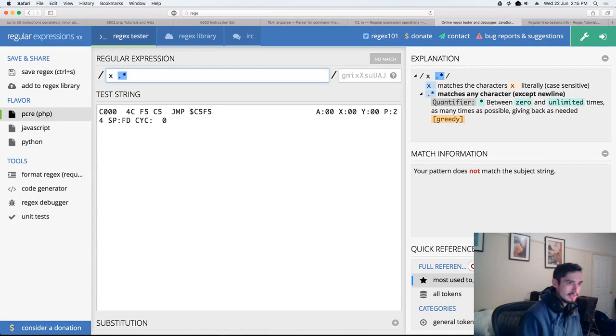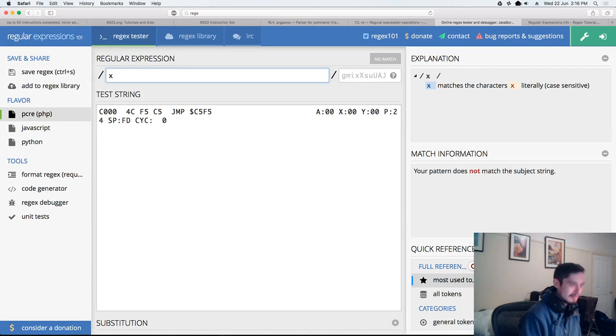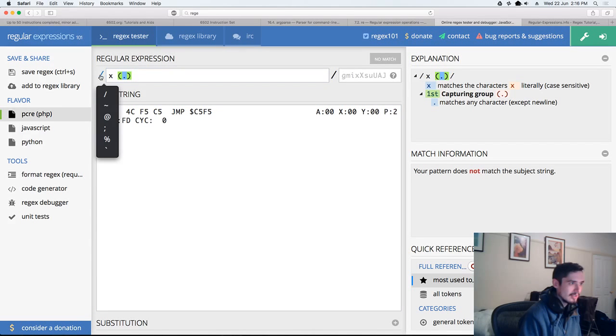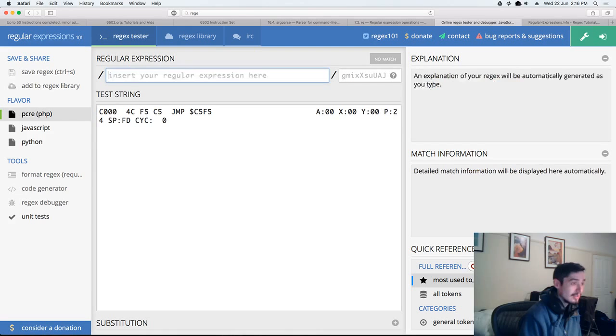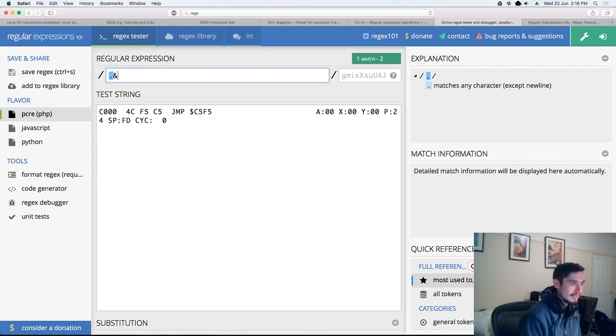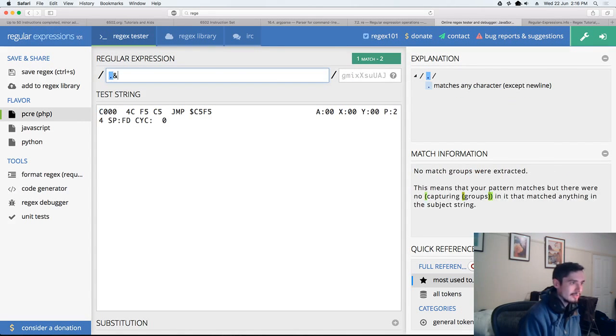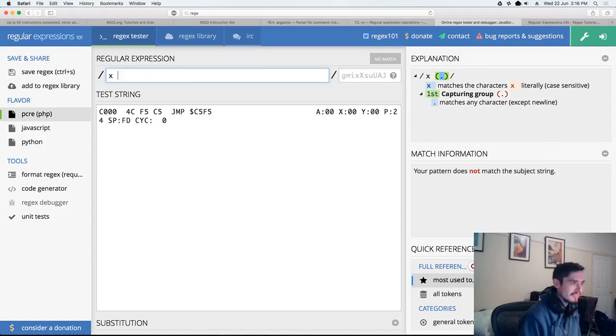Nope, am I already wrong? Matches any, does that not? Am I already wrong? So the first part, we want to capture a character. Your pattern does not match the subject string. I'm already wrong on regex. Did I accidentally put something there? What the hell did I have there? Oops, I had an X there for some reason.